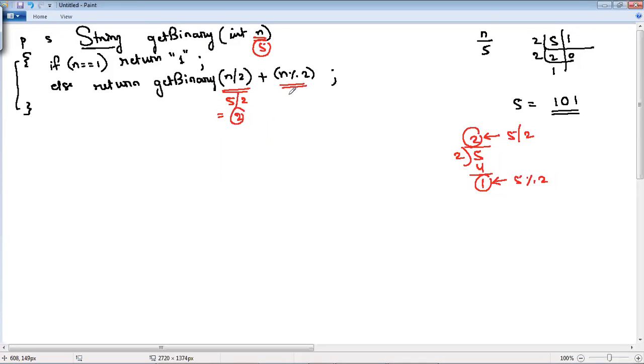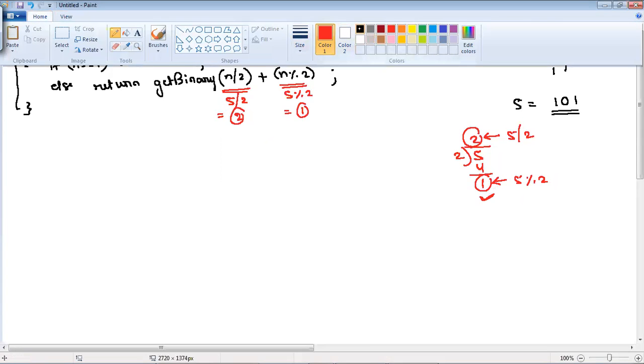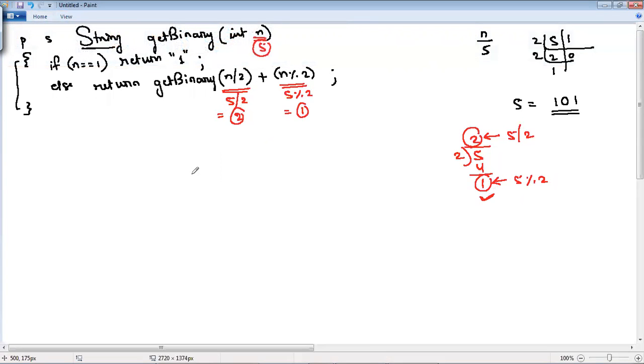What is n? n is 5 only. So 5 modulus 2 is equal to 1. Now here we are calling the method again. Let me write the method once again, because it is a recursive method. A recursive method is that method which calls itself, so I need to write the copy of the same method again.